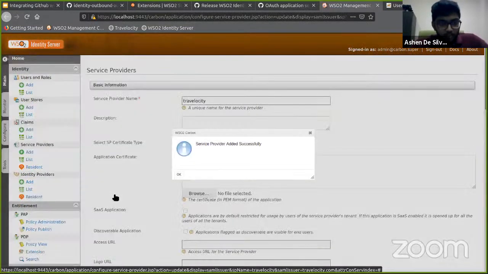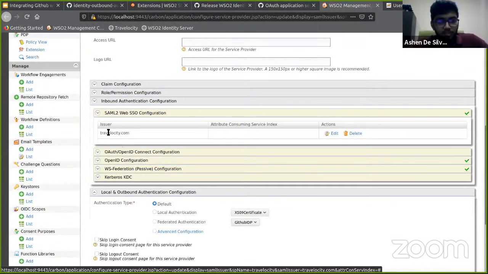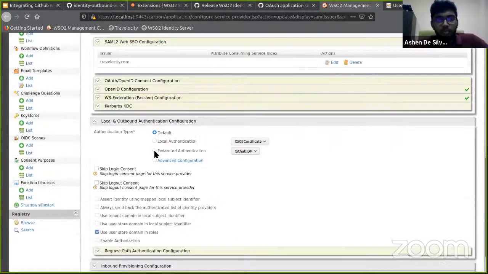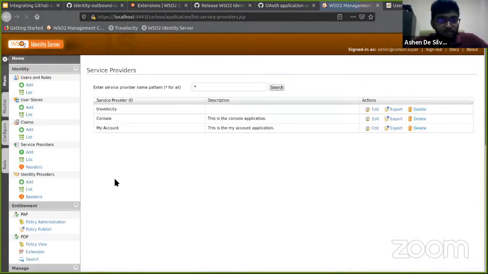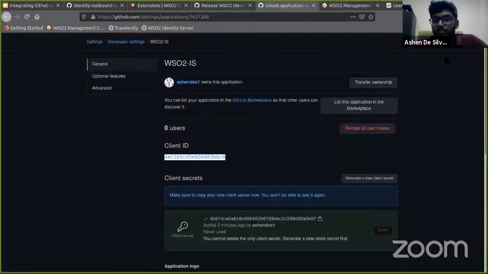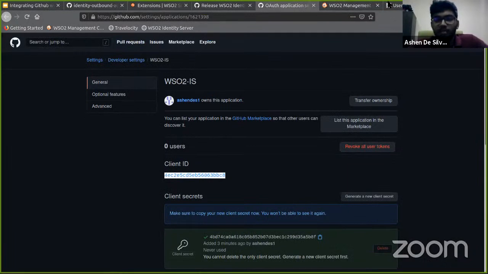Next we need to configure the local and outbound authentication configuration. In the authentication type, you need to switch to federated authentication and select GitHub IDP. Now all is set. All we have to do is test our login flow. Before that, we'll just log out of our GitHub, so we'll be prompted for login again.